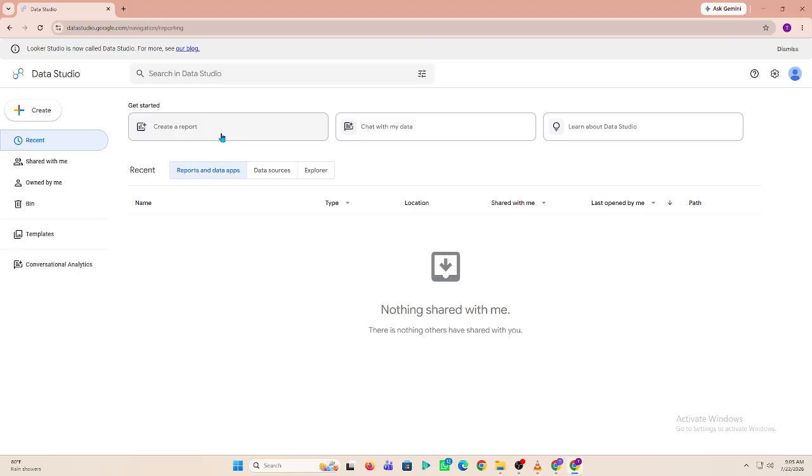Make sure each data source is working correctly by checking the available fields, metrics, and dimensions before creating your visualizations. Proper setup helps prevent missing or incorrect data in your reports. When everything is ready, customize your charts, apply filters, and organize your dashboard to display the most useful insights.